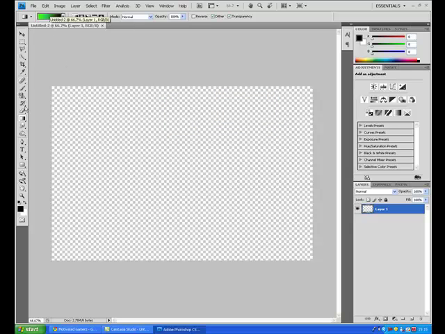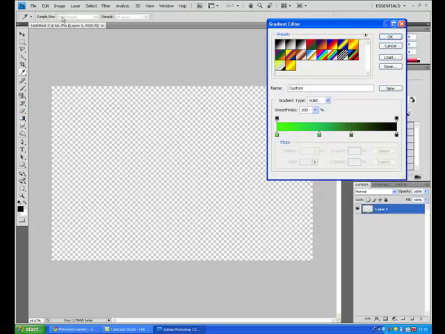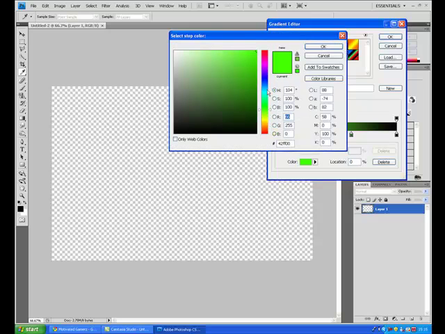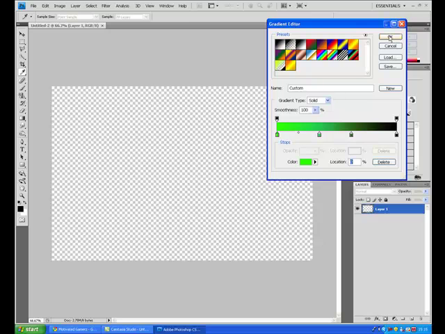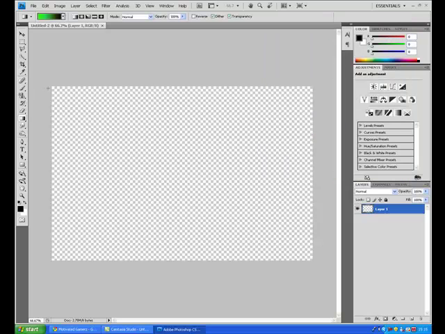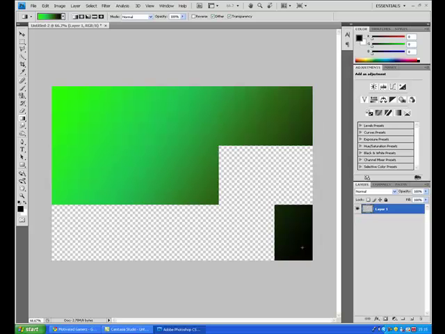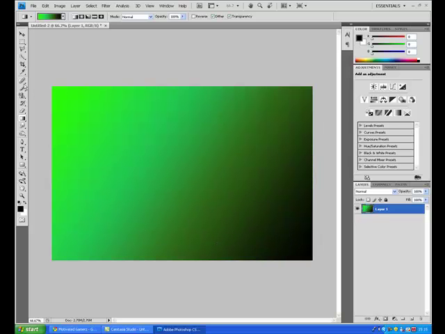Right, now what you want to do is click on this gradient tool, go on here, and select the colours that you want. I'm just setting mine to light green, fading into darker. Right, that's what you're going to do, click the top left corner, drag it down to the bottom right. Now you've got your basic background. Now all we need to do is add some effects.